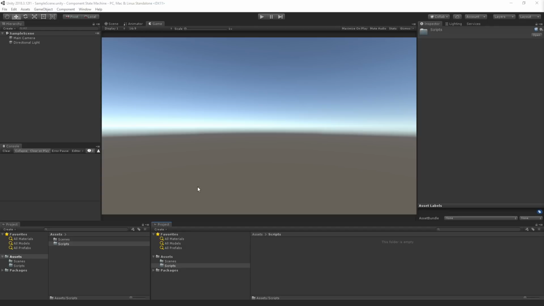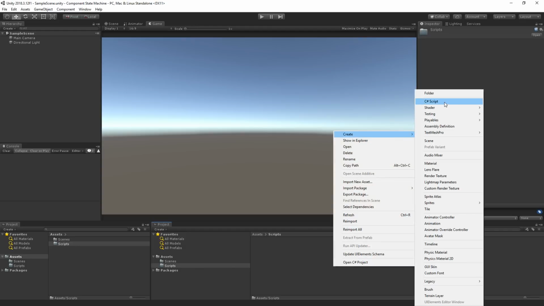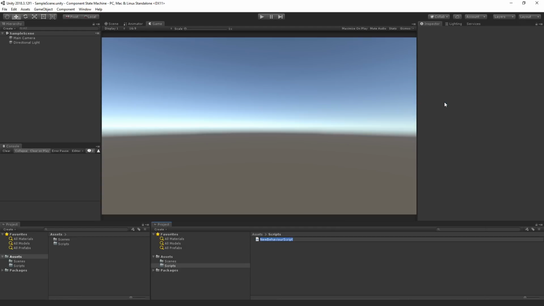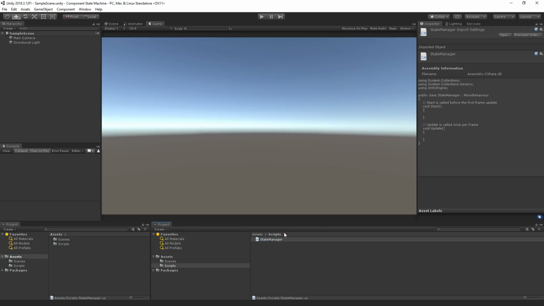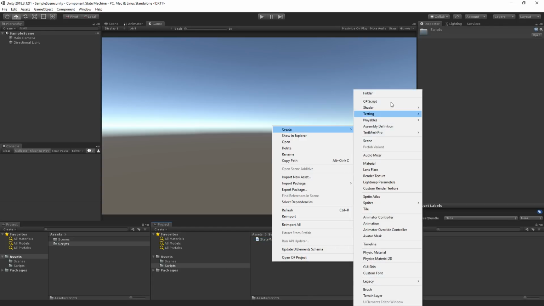So we have an empty project, and I've already made a folder called scripts. So let's start creating our scripts. I'm going to make a new script, which again is going to be the state manager, because the state manager is basically what's going to control which state we're in. In this sense, the state manager is basically our data container. It's going to hold some data that's relevant to our own player, or to anything else that we want to have.